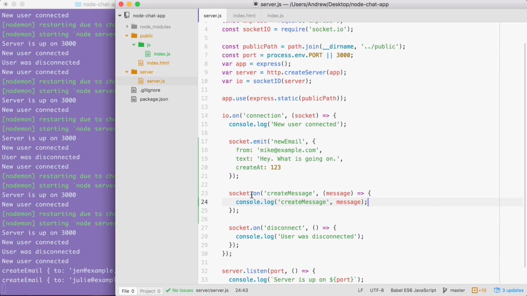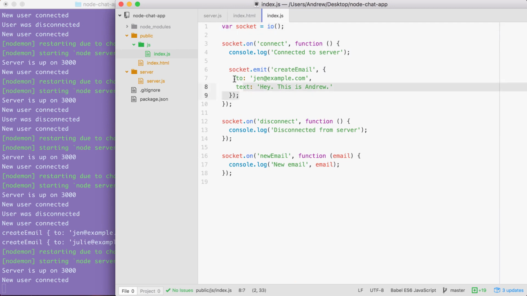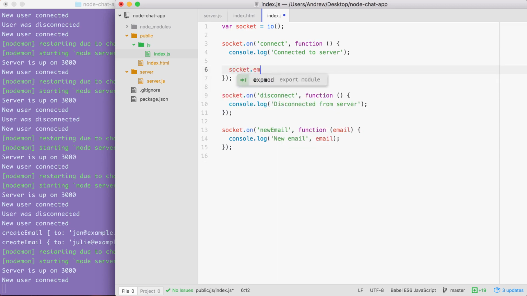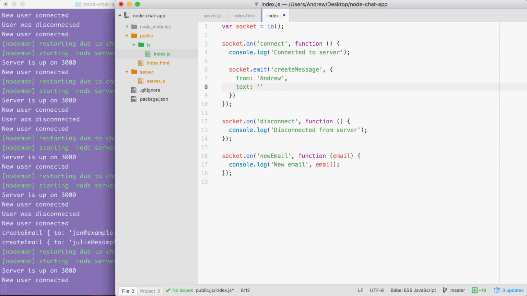Now that we have our listener in place, we can go ahead and emit this over inside of the client in index.js. Now currently we have an emit call right here. I'm going to go ahead and remove this emit call. We're going to call socket.emit, and we're going to emit create message with the necessary data. Remember, when you're emitting a custom event, the first argument is the event name and the second is the data. We're going to provide an object with two properties. From, who is it from? This one's from Andrew. And the actual text of the message. That could be anything like, yep, that works for me.